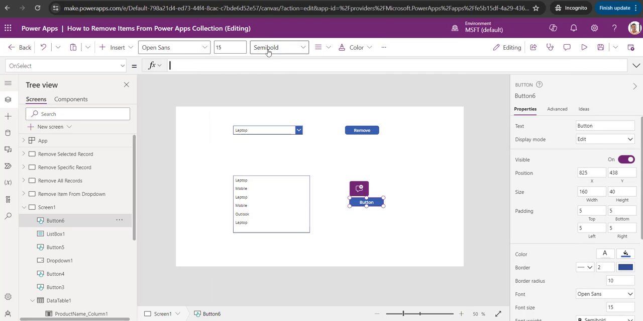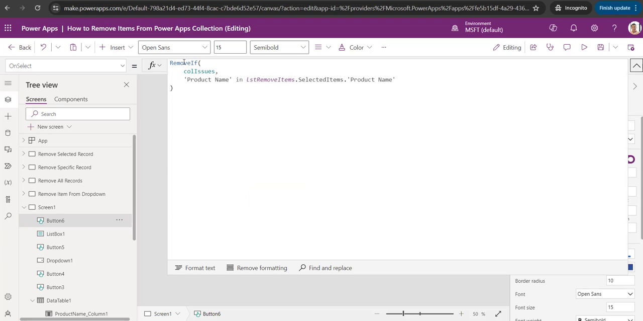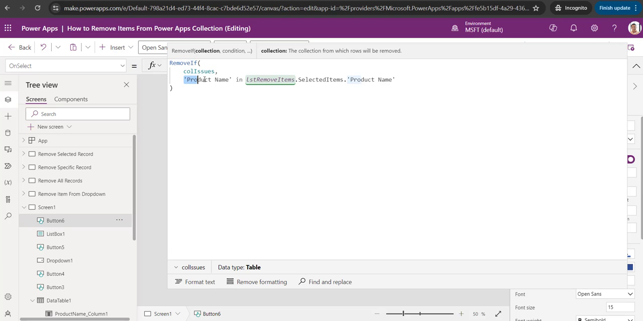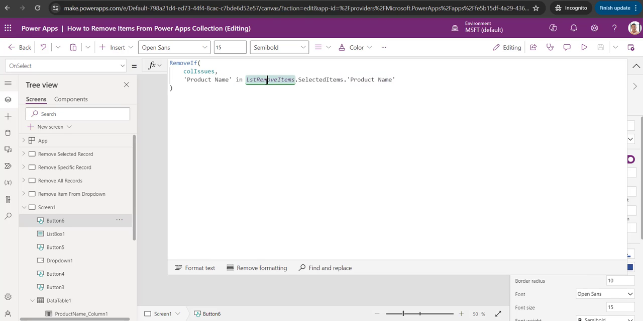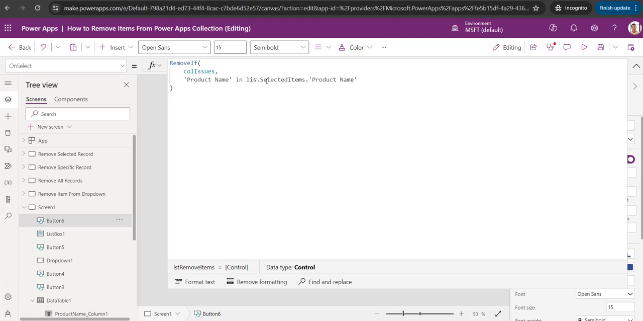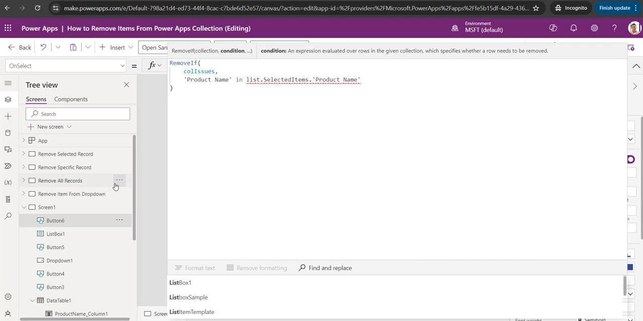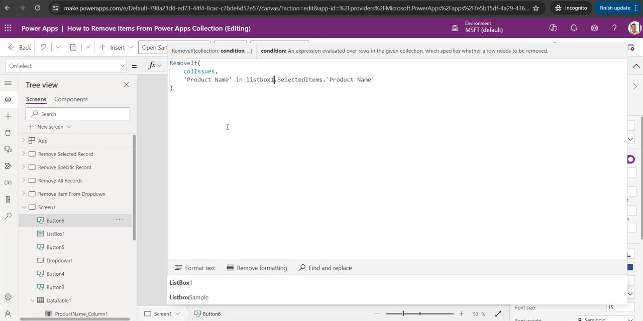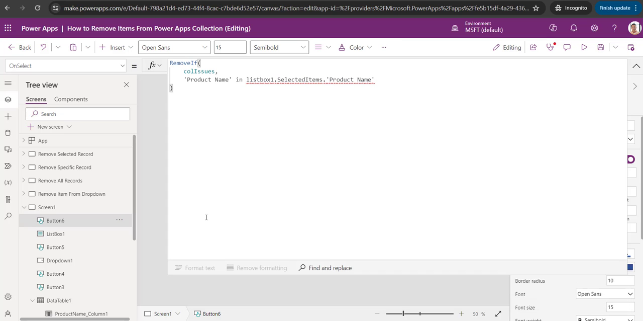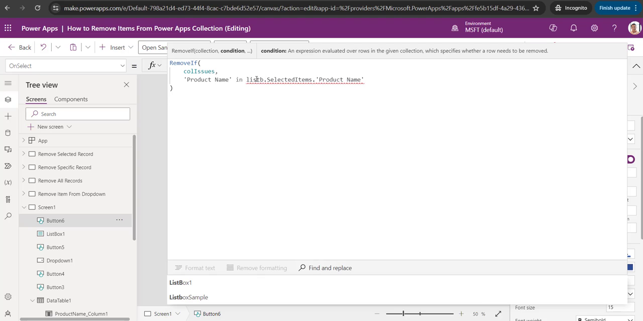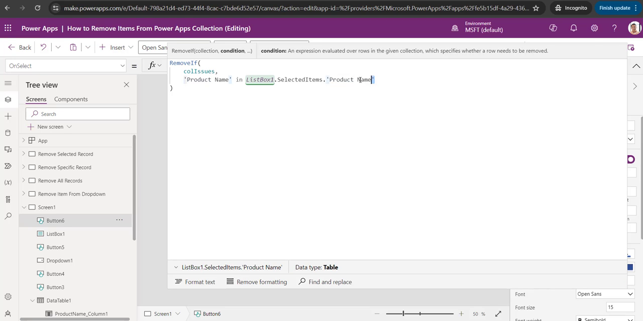In this case also I will use the RemoveIf function, but the code is a little bit different in this list box control. We need to provide the RemoveIf function, then specify the collection name, then provide the column name, and you need to provide the list box control name. Here I will provide the list box name, that is ListBox1. You need to provide ListBox1.SelectedItems dot the column name. You need to specify the column name at the end.